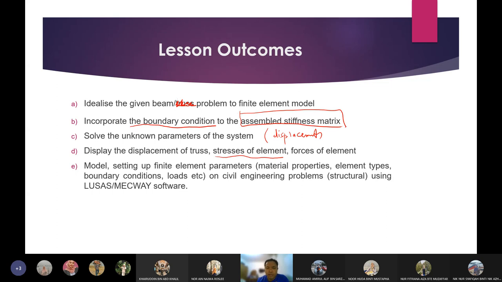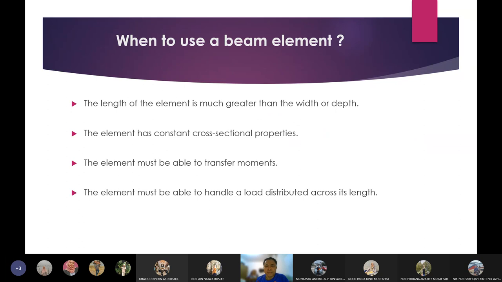So as I said before, we have to model the given material properties and element types. We have a lot of element types here to do today, which is 2D elements. We have to model also the given boundary conditions and loads on the civil engineering problem, by using Mecway software. So these all are the lesson outcomes that we want to cover today. And if you see carefully, it is almost similar to what we have done 2 weeks ago on the other structures. The only different thing is the element types, which is we have to use two-dimensional elements.